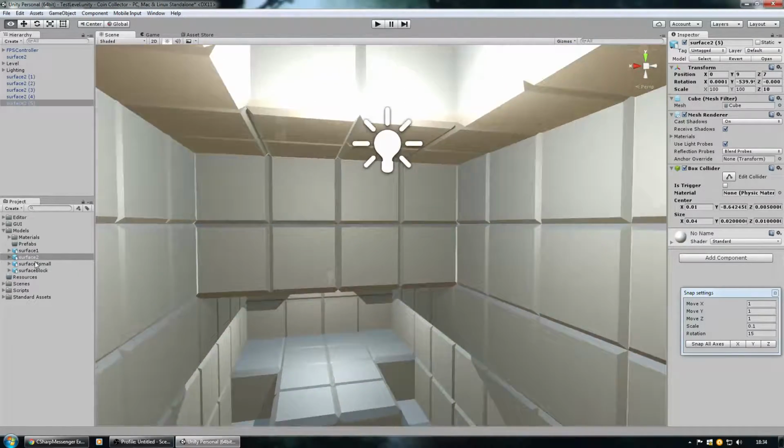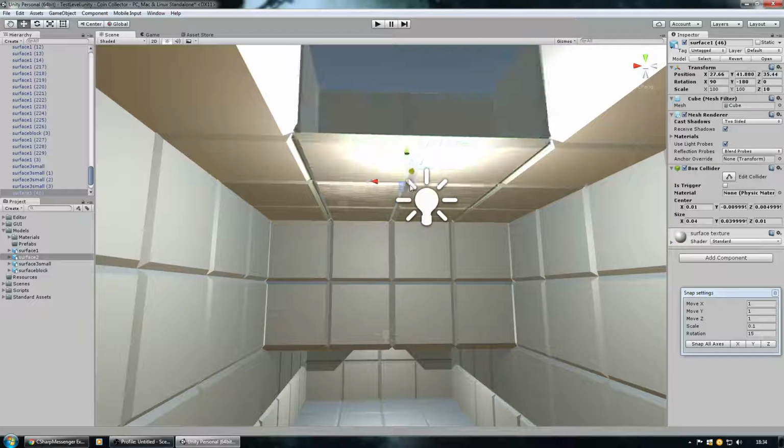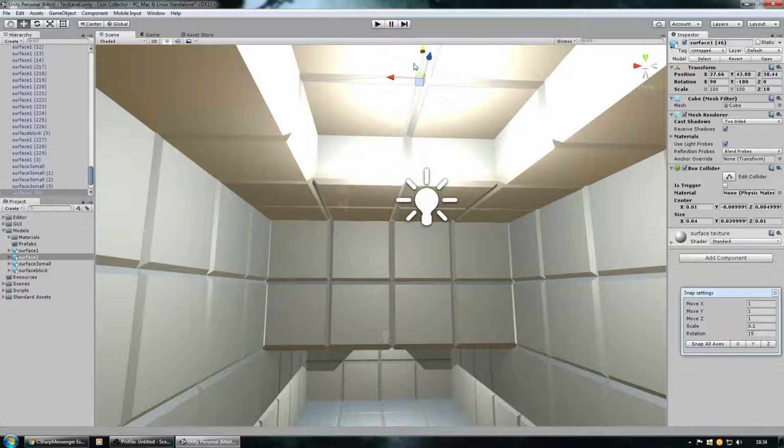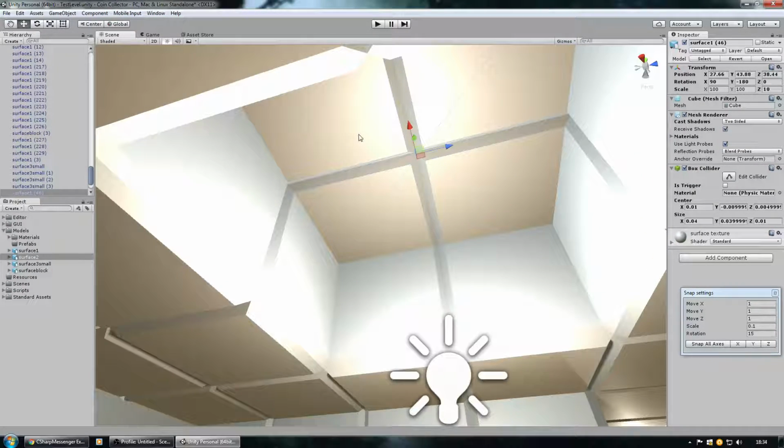And then I'm going to grab one of these, duplicate it, and just drag it up, so it's up here. Now with that up there, I'm going to assign this a completely different texture.